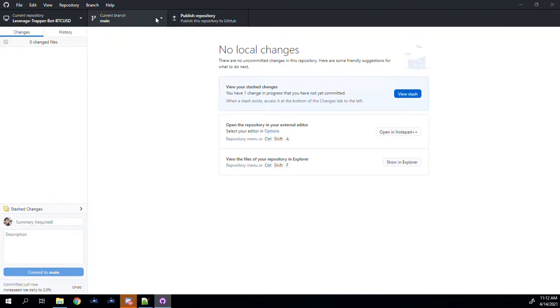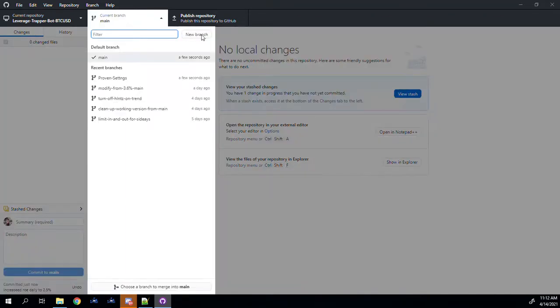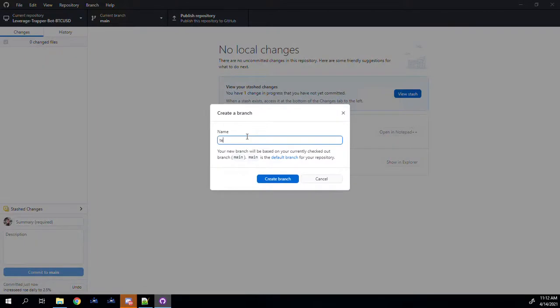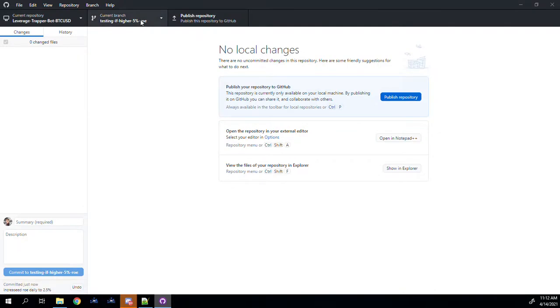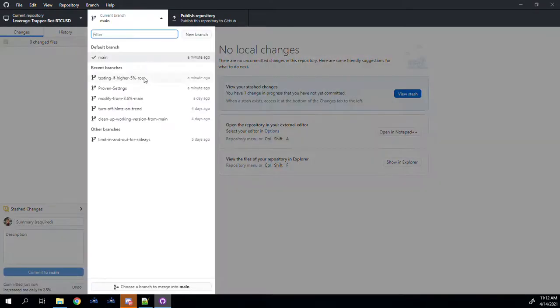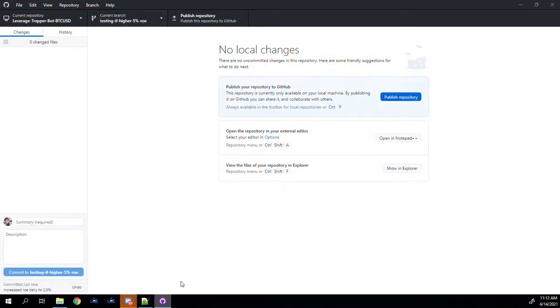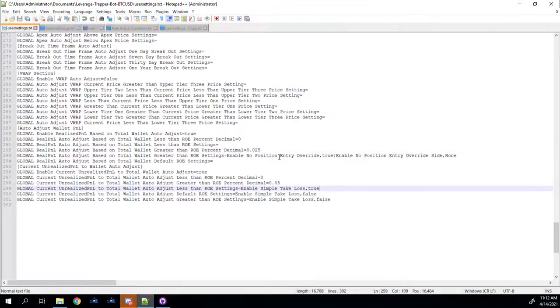So once that's there, let's say I want to make a new change. I put in a new branch and say, hey, testing if higher ROE, testing higher 5% ROE. So now I'm going to create that branch. It basically creates a branch of the main one, so these two should be the same. But then I could change the 5% ROE, go back over here, everything should be changed, and then I could test the 5%.